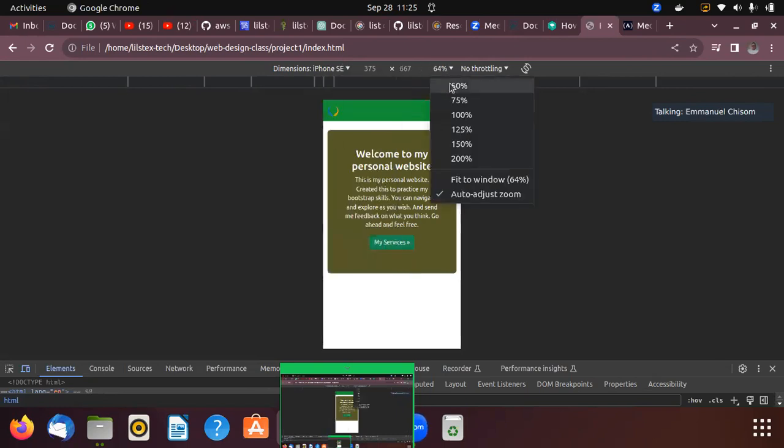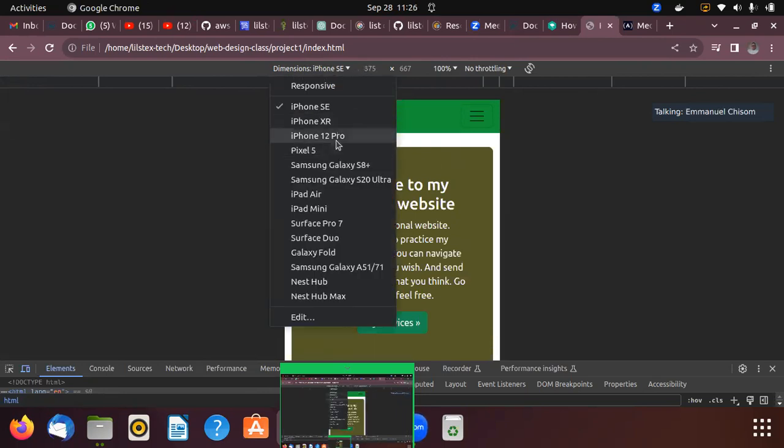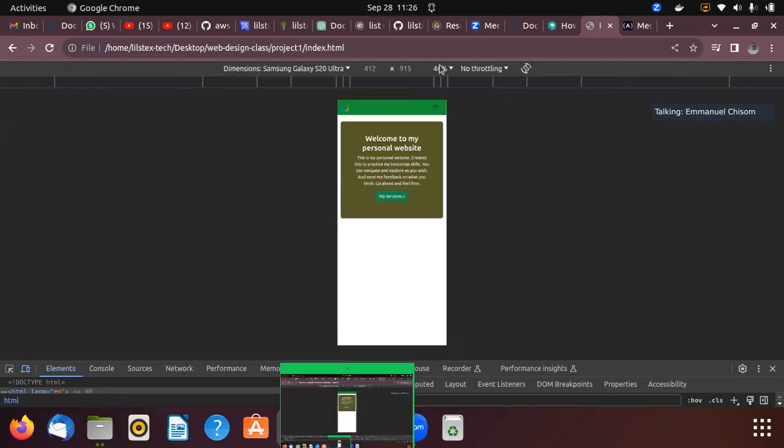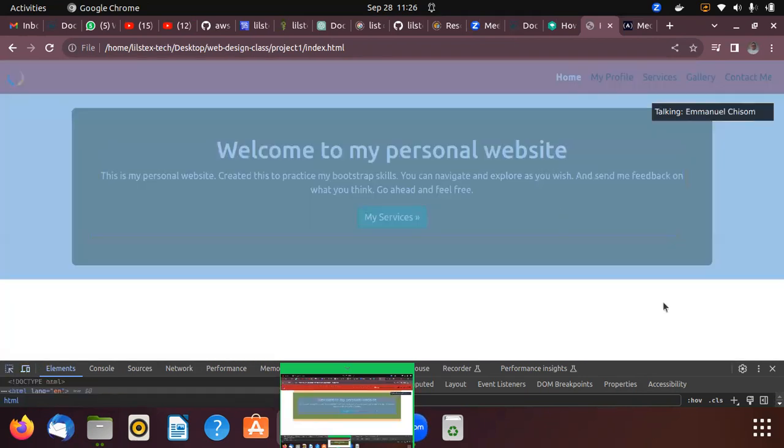So this is 100%. Okay. Let's check iPad, Samsung Galaxy S20 Ultra. Let's use 100% view. Okay. So this is where you can also look at dimensions. Max, when it gets to so and so, 412 or 915 pixel, behave in some certain ways. So this is another way you can do that. So let me exit.